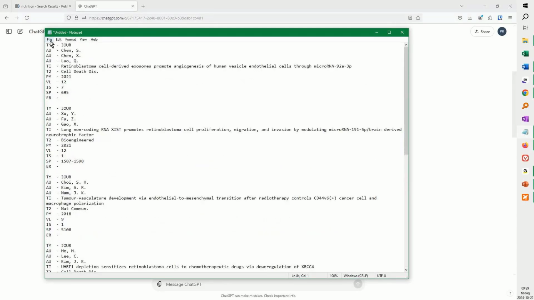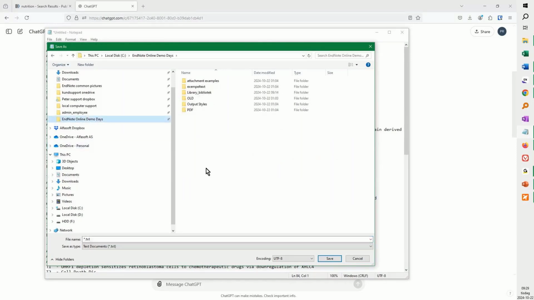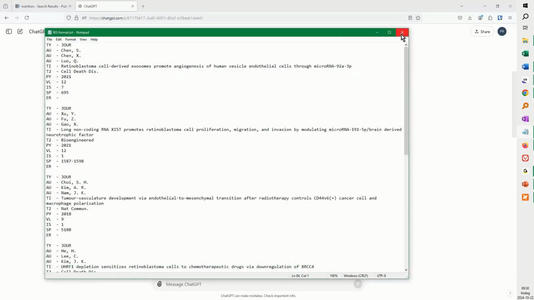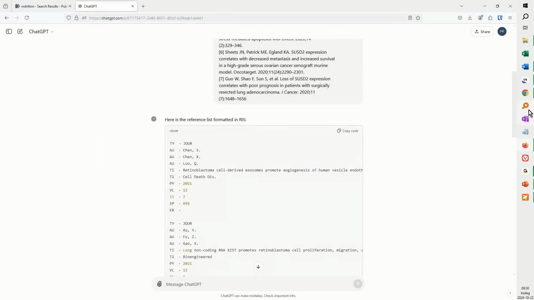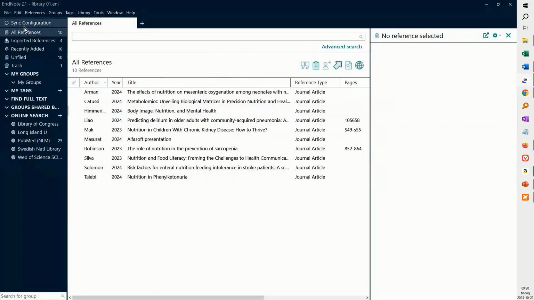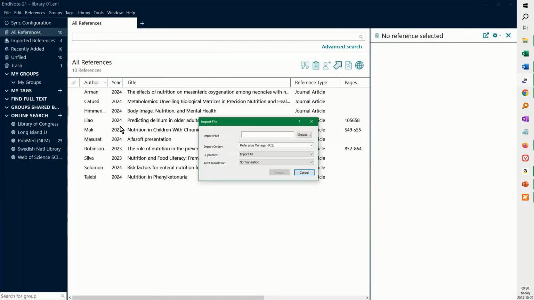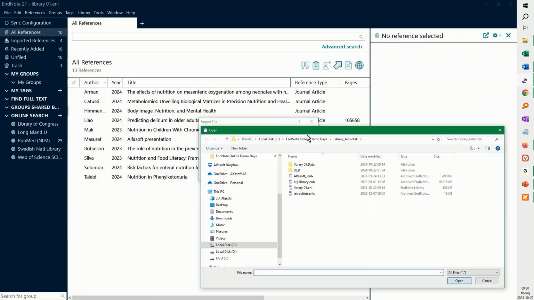I'm going to save this somewhere where I can find it, as a text file, and I'll call it just RIS format so I can remember it. So I'm going to save it. We're done. I'm going to go back to my EndNote. Here we go. And then I'm going to import this file. So I'm going to go to File, Import, File. I'm going to ask EndNote to import my file.